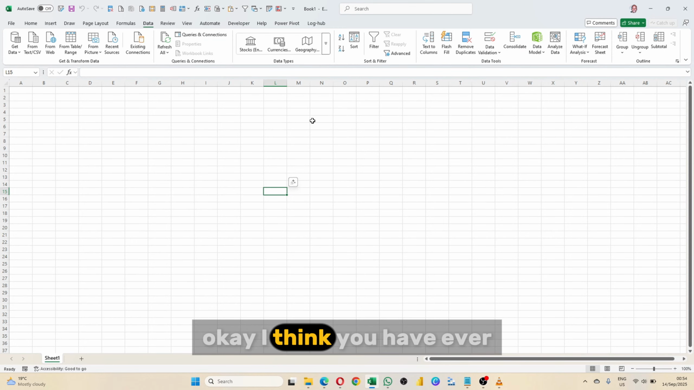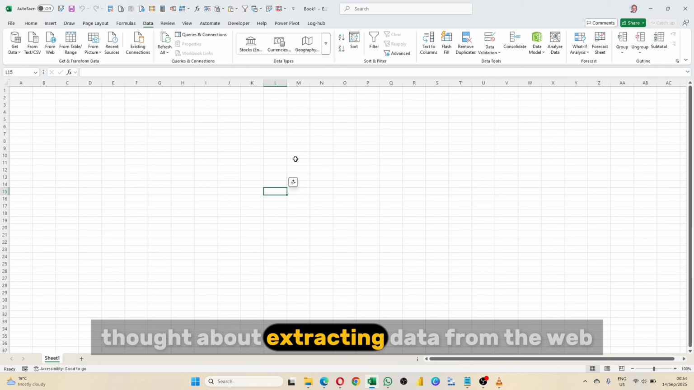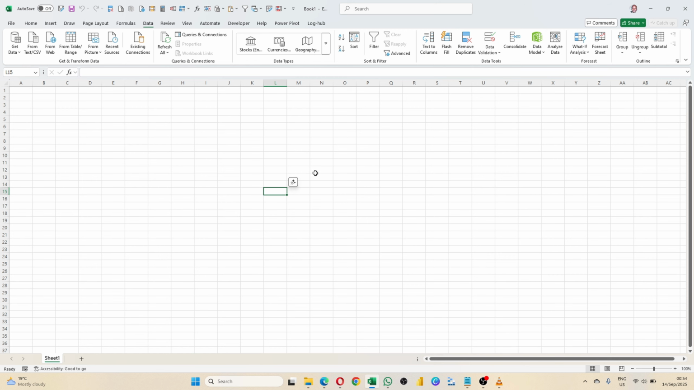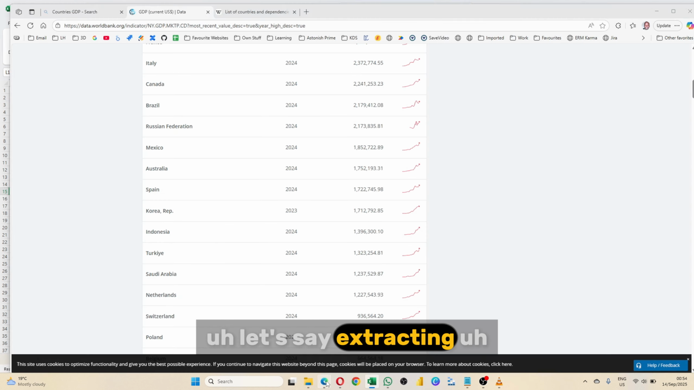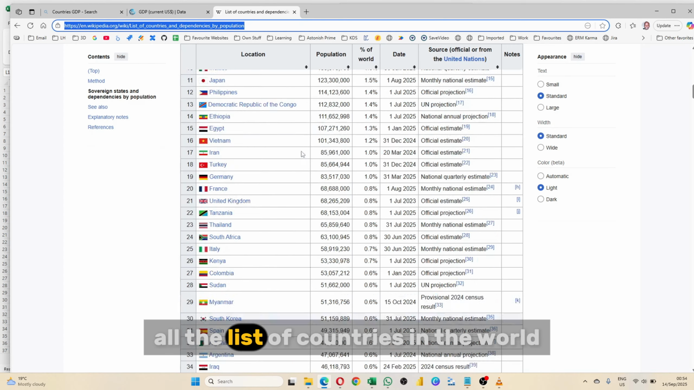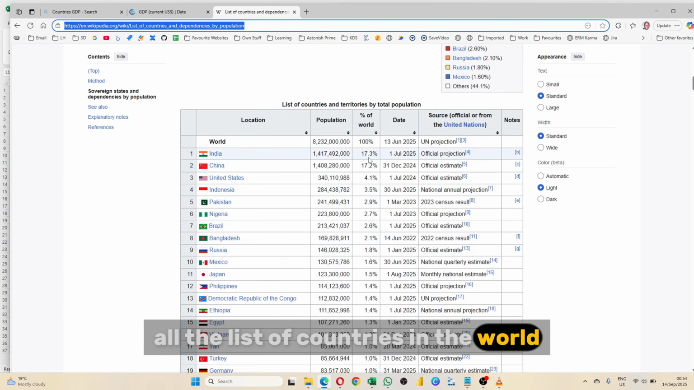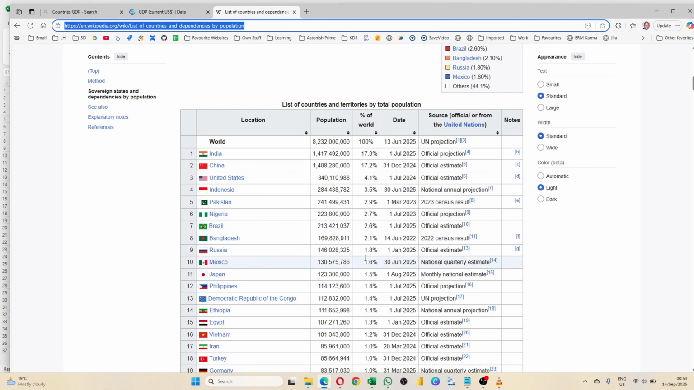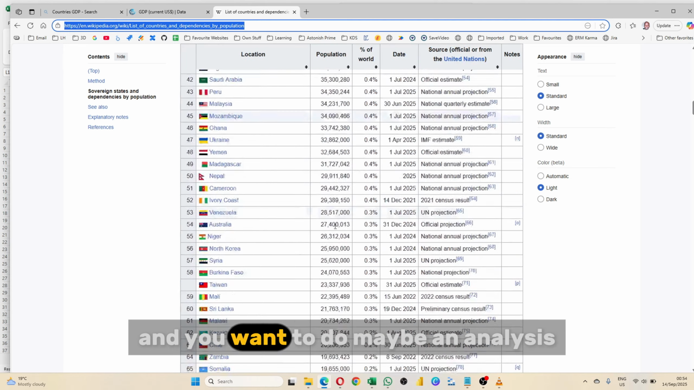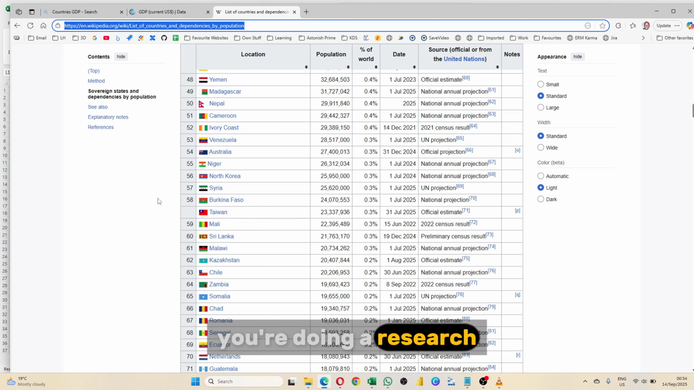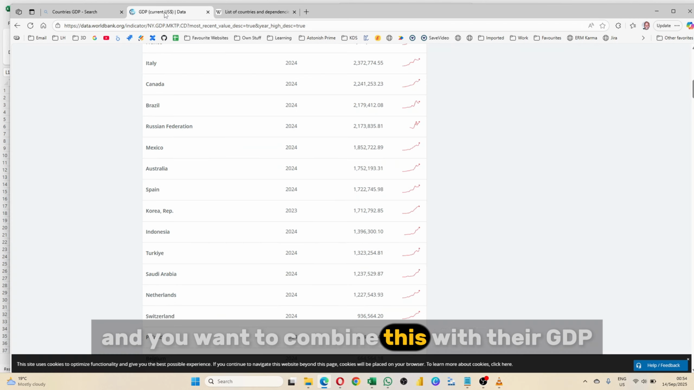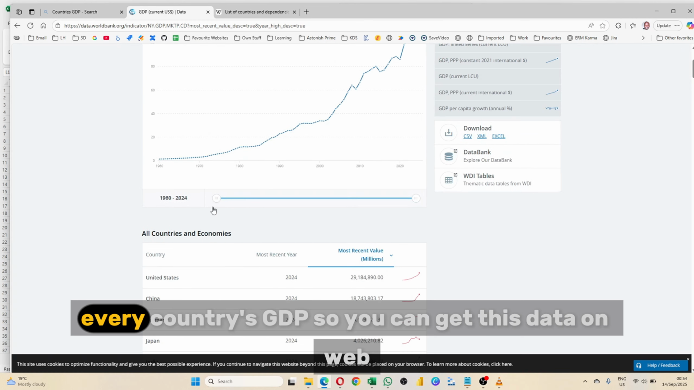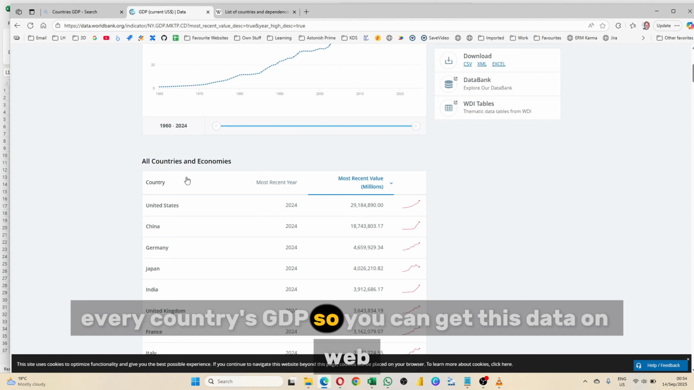Okay, have you ever thought about extracting data from the web? Let's say extracting the list of all countries in the world with their populations, and you want to do an analysis, you're doing research, and you want to combine this with every country's GDP. So you can get this data on the web.